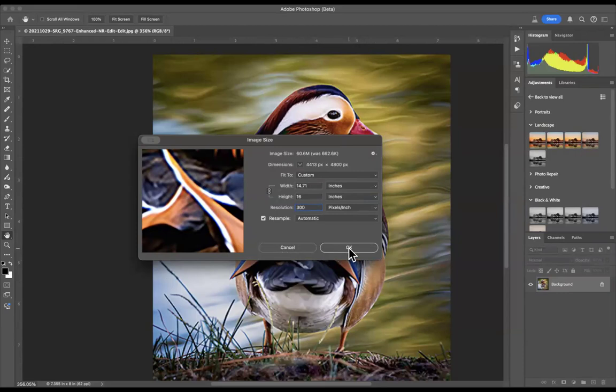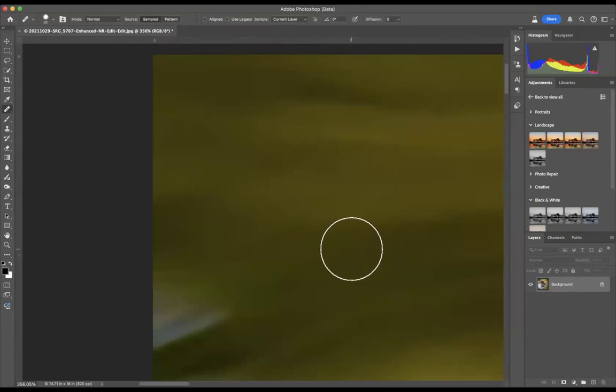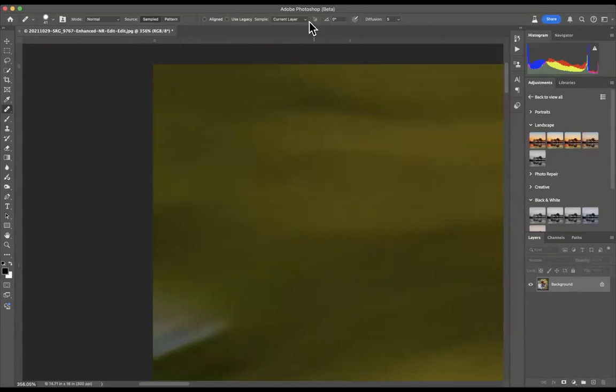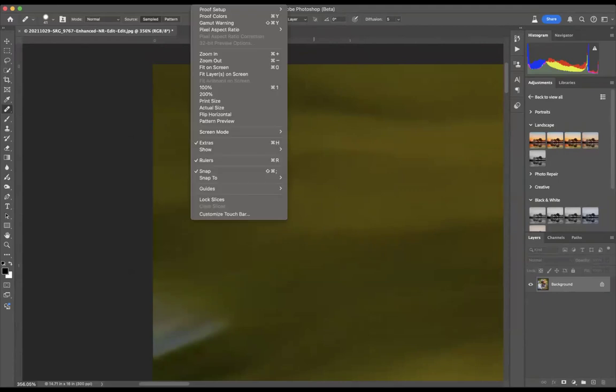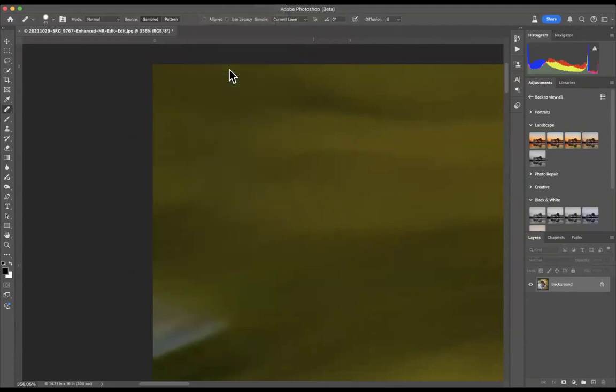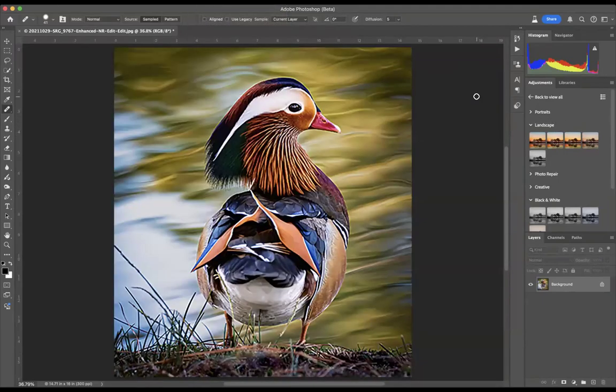Now, because it made it much bigger, it will no longer fit on the screen, so let's go to fit on screen. Now this will be a perfectly good image for printing.